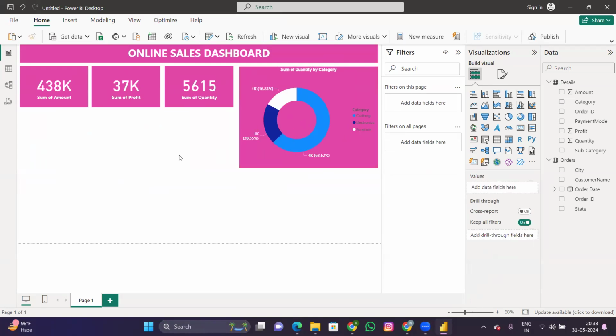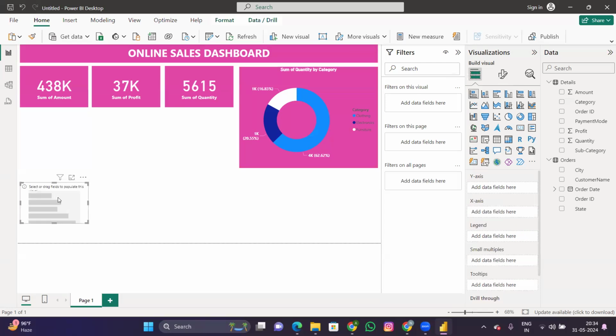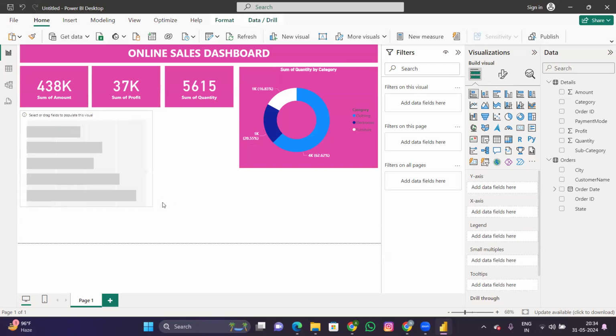Now again we will add a stacked bar chart. Okay, like stacked bar chart, we are importing a stacked bar chart. So this is a stacked bar chart. Okay, so again we will go to this part, and we'll just increase the size to this.